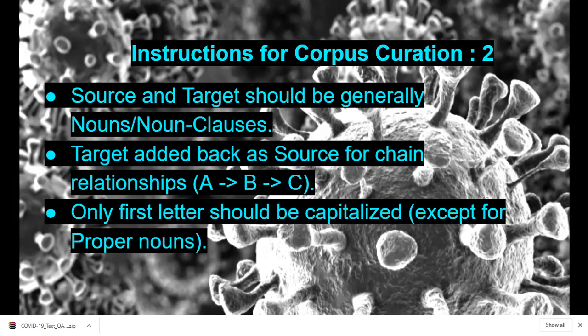Then in your subject column, source column, you'll have X. In target column, you'll have Y. But in the next source column, you'll have Y. And in the target column, you'll have the third entity, Z.